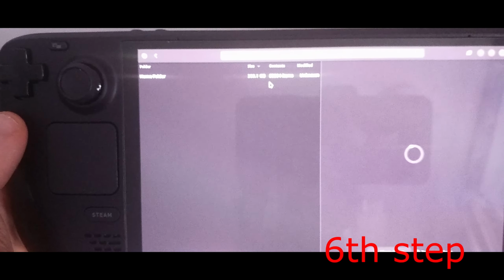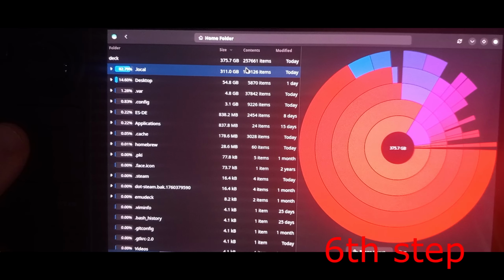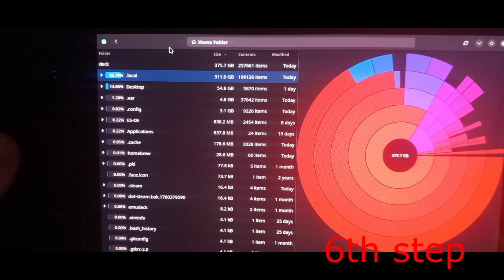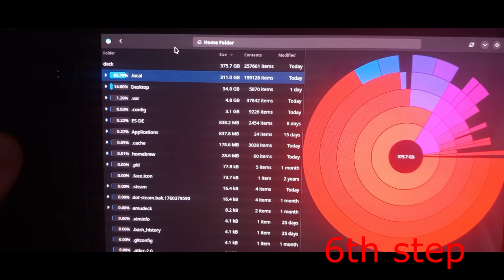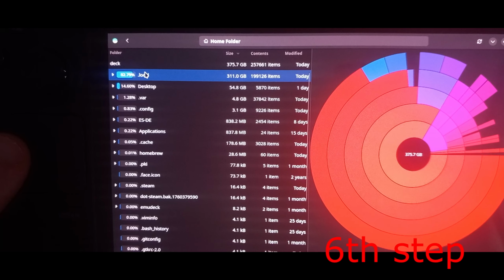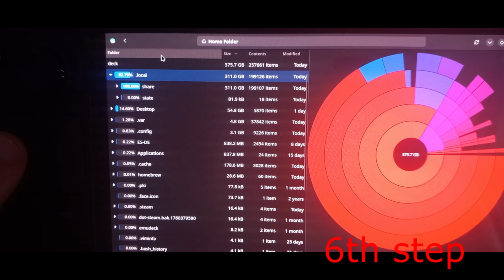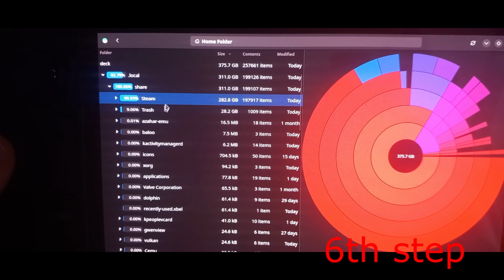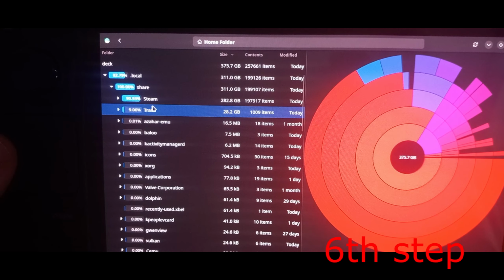It's now going to start analyzing your storage. Wait for this to load. And now once this loads up, it's going to be telling us what's taking up the most storage. So for me, currently, most of my storage is being taken up in both local and desktop. I'm going to open up local first. Now I'm going to open up share. And I can see right here that in my trash bin, 28 gigabytes are being taken up.